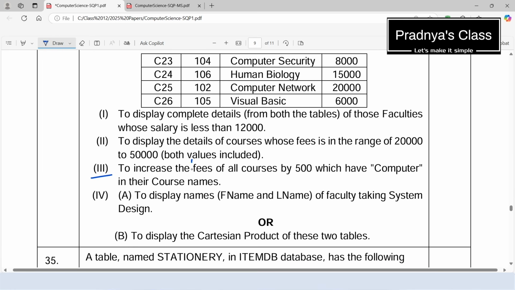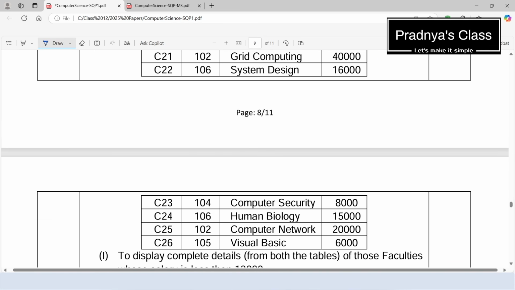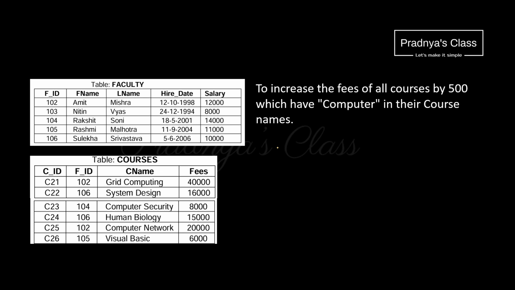To increase fees of all the courses by 500 which have computer in their course name. Look at the courses table. We need to increase the fees by 500. But the condition is it should have the computer in their course name. It means 2 records will get updated. For updating, we have update query. Now we are not writing select, we are writing update query. Update, the table name is courses.